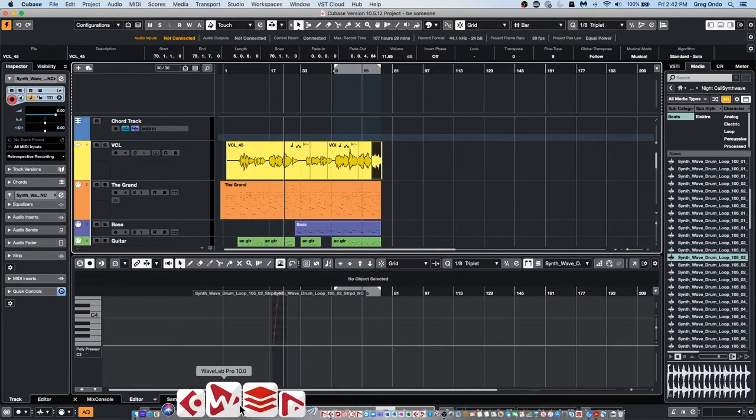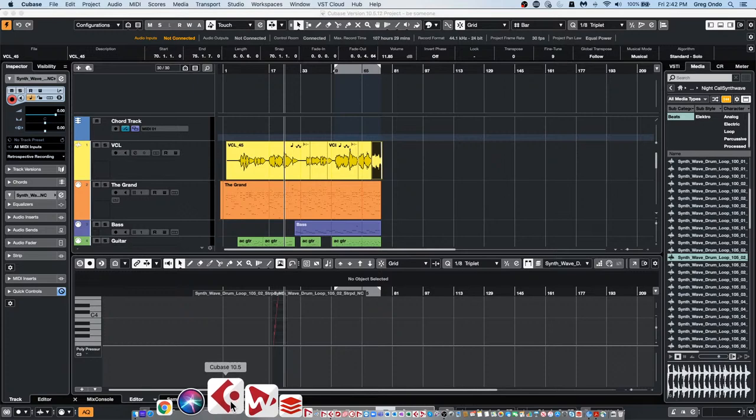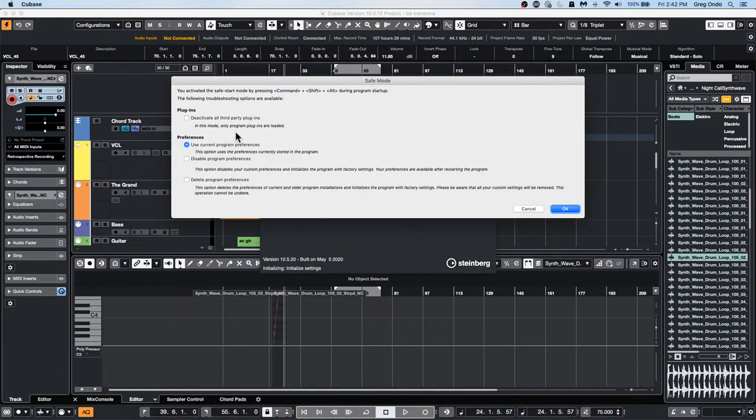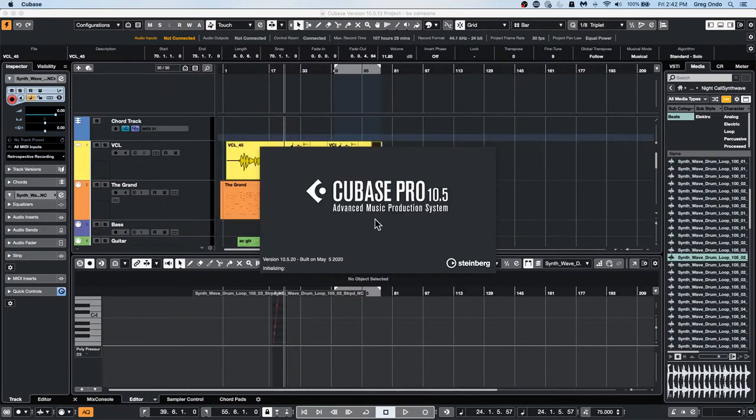I'll open up kind of an older version of Cubase here. Right after you start the program, hold down Alt Control or Command Option Shift. Then you can temporarily disable the program preferences and deactivate third-party plugins and see if that makes a difference and allows you to get in. Most of the time that will do it. It could be just a plugin that's misbehaving and causing Cubase not to work well.